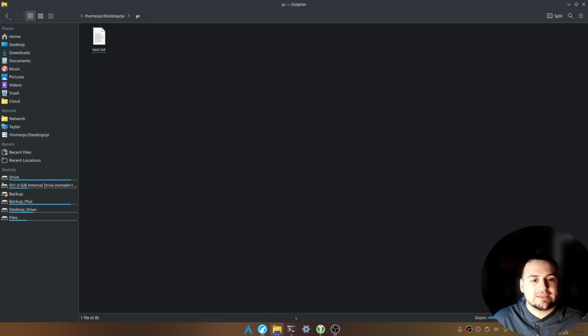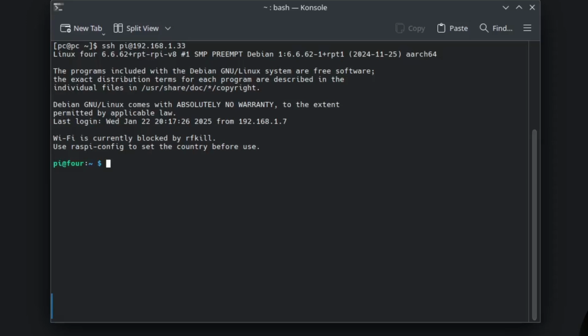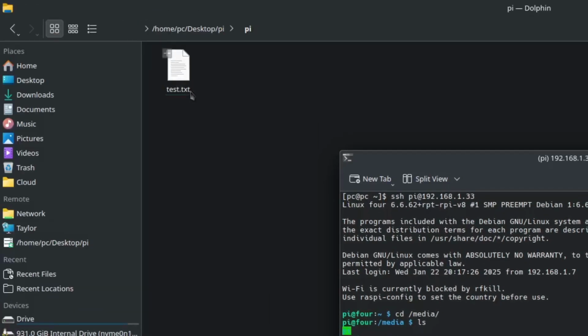Now if we SSH into the Pi, we're going to type SSH Pi at and then the IP or host name of your server. We're going to go into the media folder, so cd space /media. And if we type ls, we can see we have a folder called Pi. And if we go into this Pi folder and type ls, we have test.txt, which we created here.